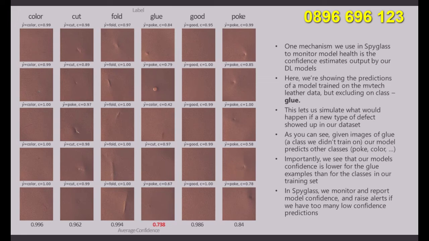So you get the prediction, color, cut, fold, but you also get a confidence level. And that's the C that you're seeing, the C equals. So that's a probability. It's between 0 and 1. And if you look at the color column, you see that the prediction is 99% confident, 99% confident, 100% confident. So generally very, very high, right?